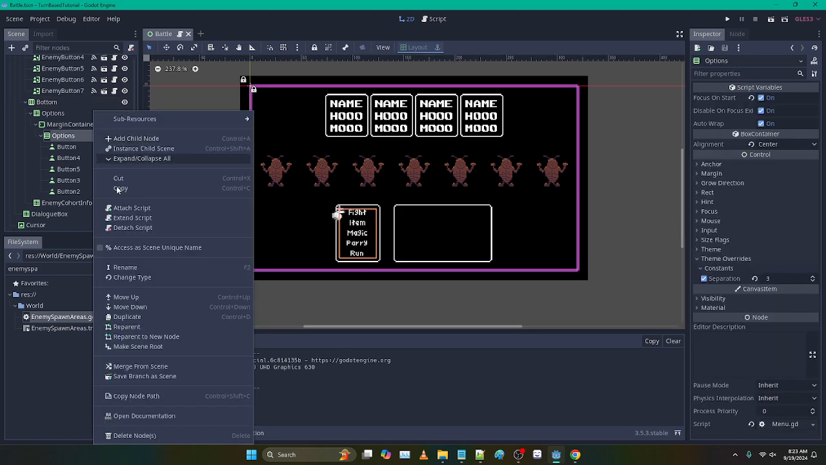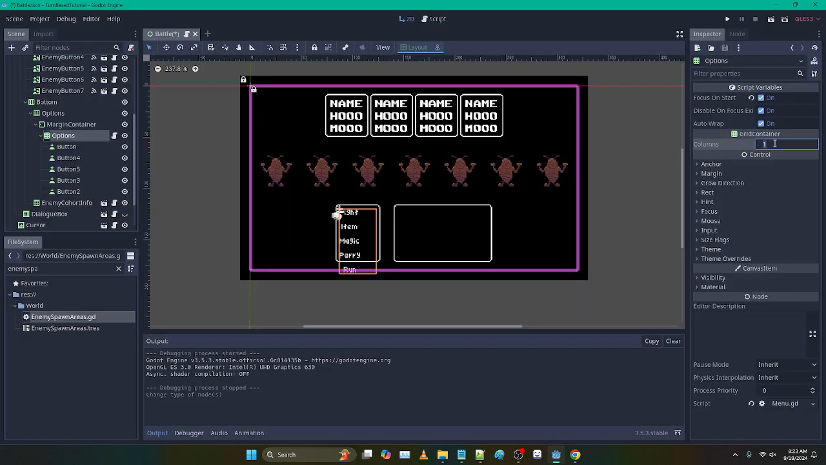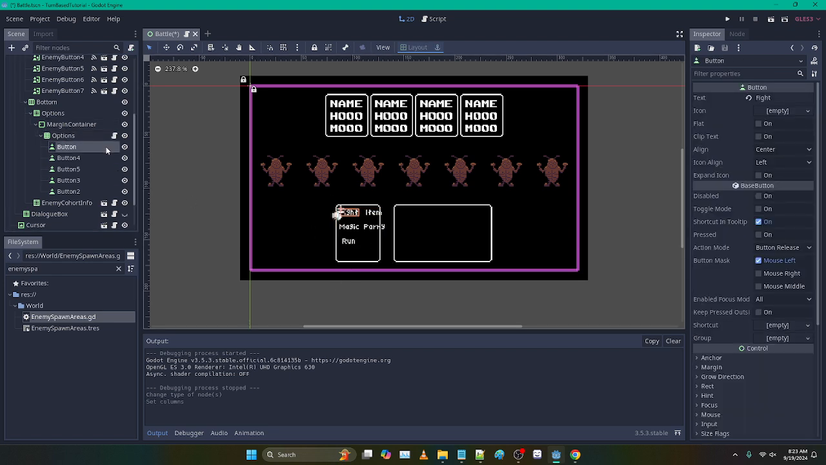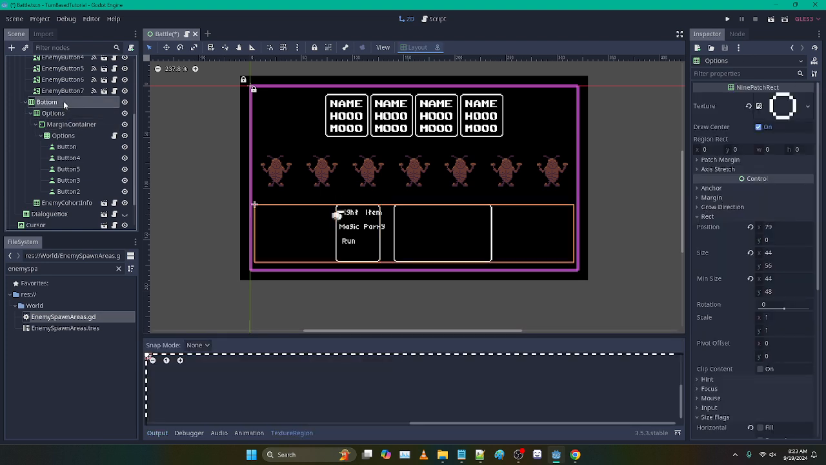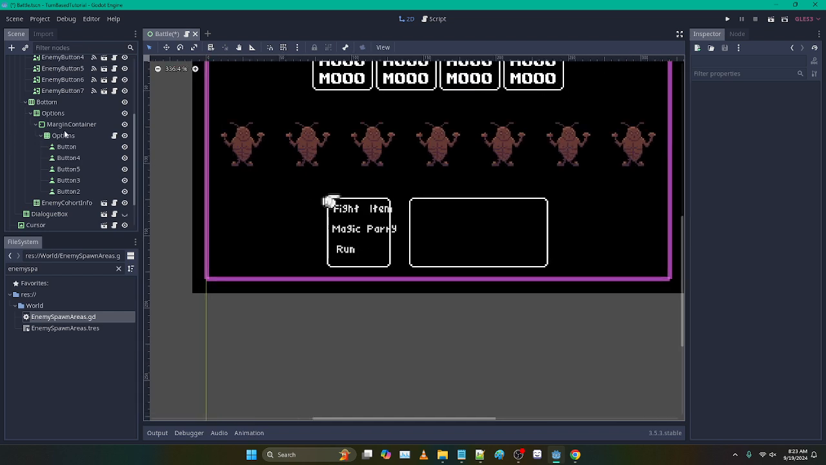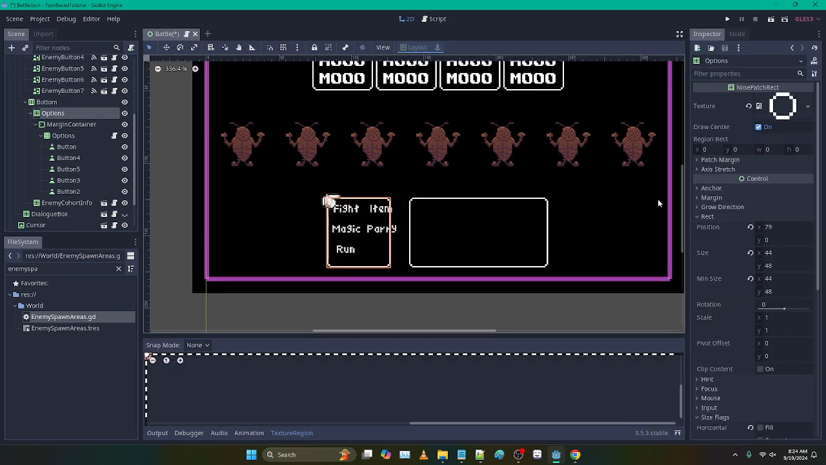So options, we're going to change type to grid container. We're going to do 2 columns. And we'll find a 6th option to put in there to balance that. And then bottom, we're going to change that back to 48. It looks like we need the options window to be a bit bigger. 48, let's try 64.